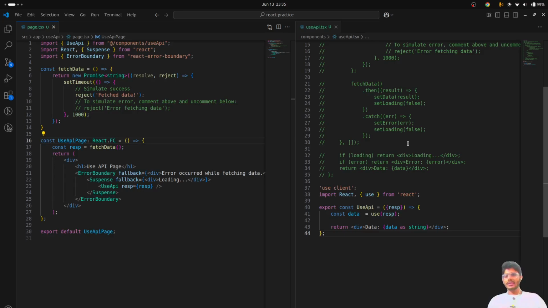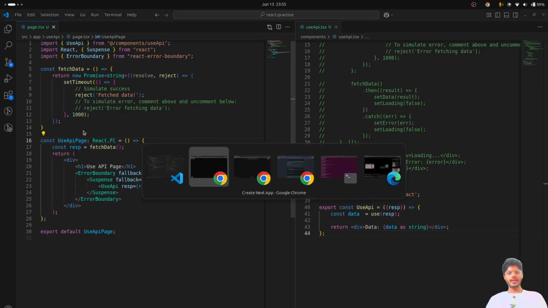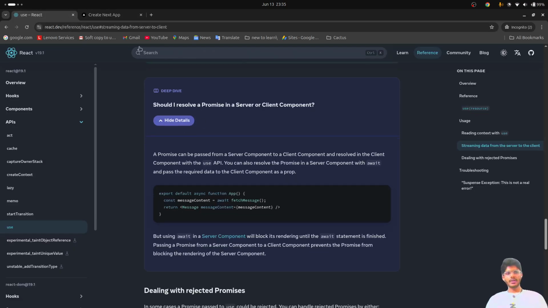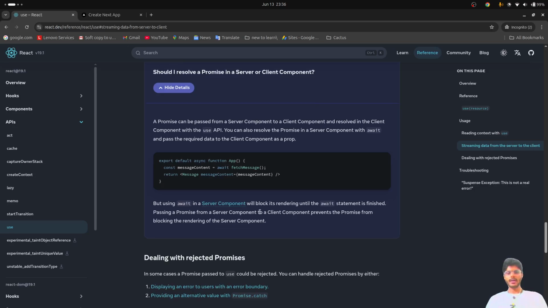Now, the way I've displayed to you is recommended by the official React documentation. If you open this React reference, they say that a promise can be passed from a server component to a client component and resolved in the client component with the use API. They also say that you can resolve the promise in the server component itself with await and pass the required data to the client component as props, but it blocks the whole component.